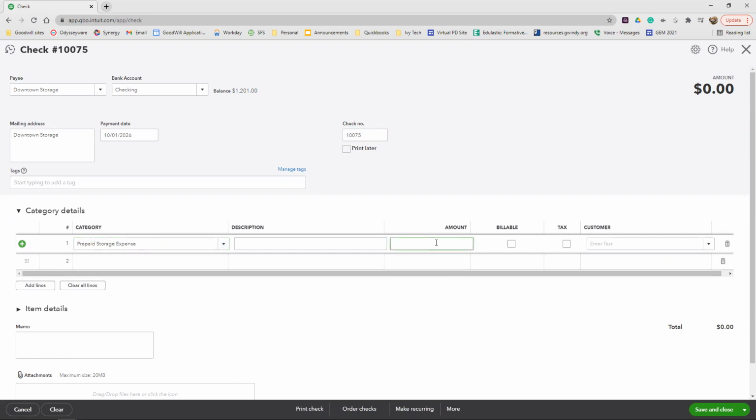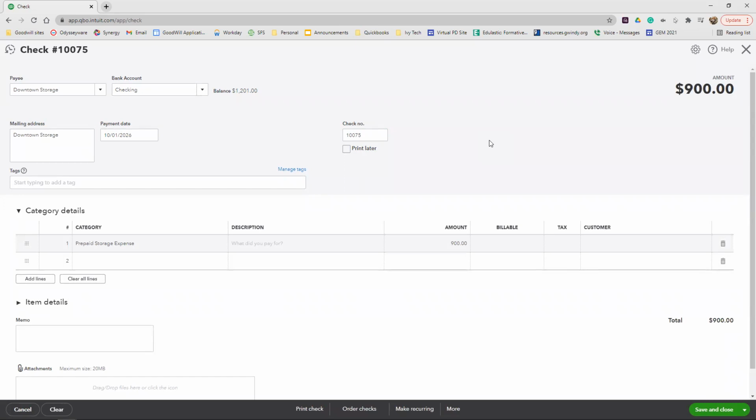And our amount. All right, so we have a check to Downtown Storage coming out of our checking account. Check number 10075. The category is going to be that prepaid storage expense, and we paid $900. So we're going to save and close that.